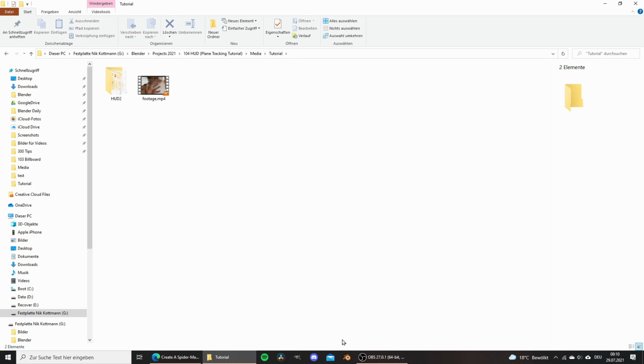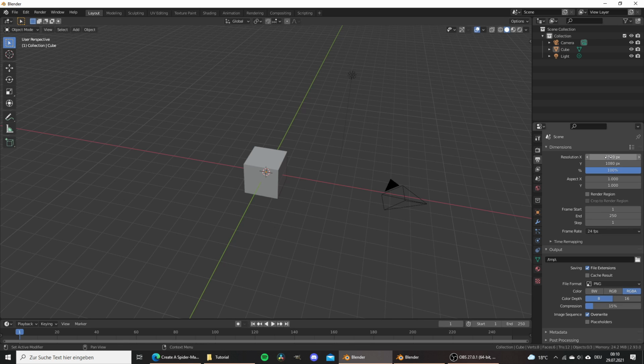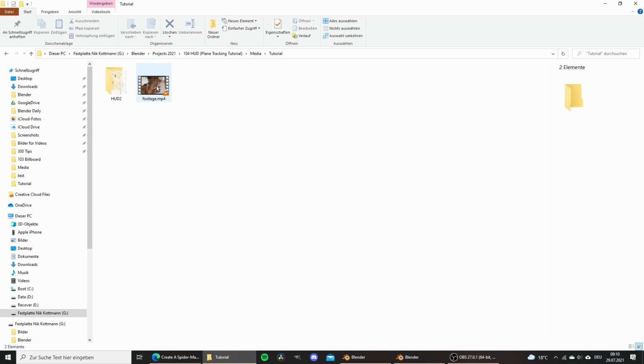Okay, so let's start with motion tracking. So I'm going to open up a new blend file, and let's first adjust a few settings. So in the output settings, you want to change this to 4K since the original footage is also in 4K. So this is 3840 by 2160, and the frame rate should be 30 FPS since that's what I recorded this footage at, as you can see right here.